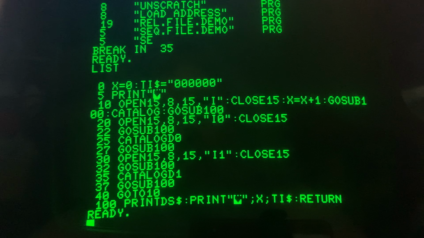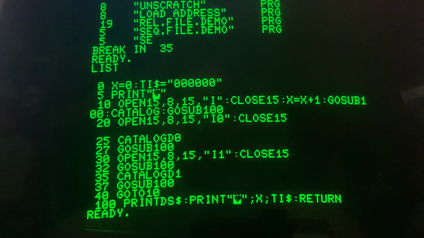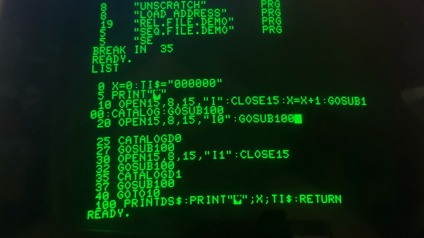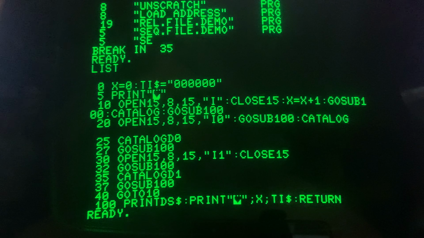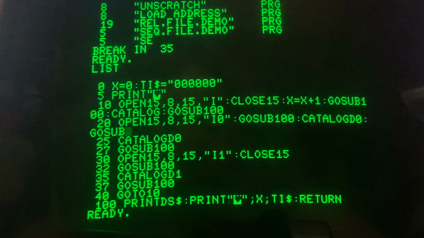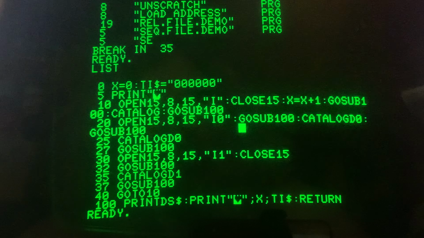Now this time, I'm going to move up. Now I can't move across as I would like to. I cannot because the key is not working. But I can go up and then say, go sub 100. Oh, did I wipe out the close 15? I did. Oh. And now I can't move back. Catalog D0. Go sub 100. And now I suppose I can go back across.